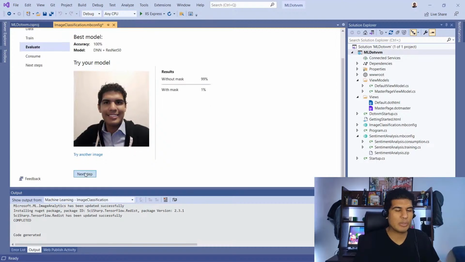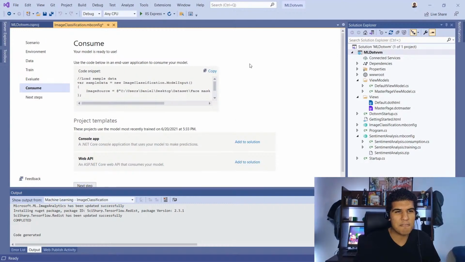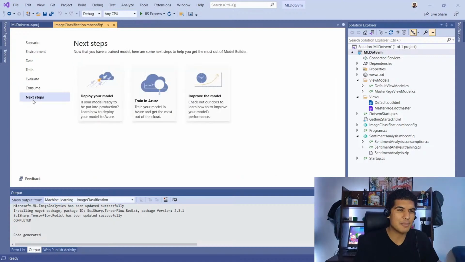And then this is all from our side, because, for example, in this way we can find the options to generate project templates. Remember, for example, to create a console app or web app too. And in our next steps, we can find the Microsoft documentation, for example, to deploy our model on Azure and other scenarios too.